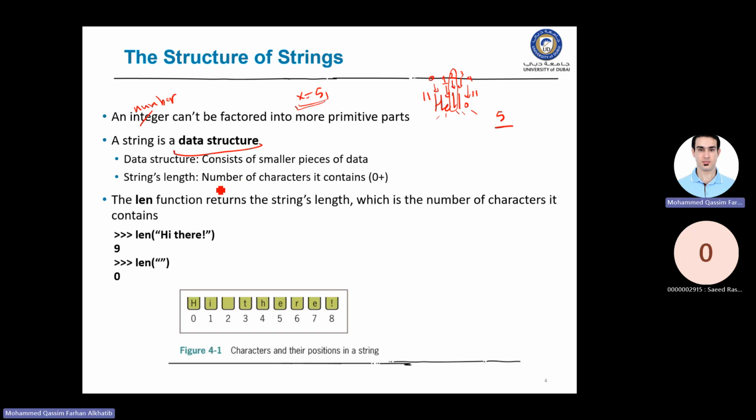So the string length, the number of characters it contains, should be 0 or larger, starting from the empty string that has nothing, and so on. And basically, it's a length, so it should be an integer value, and the value should be positive.